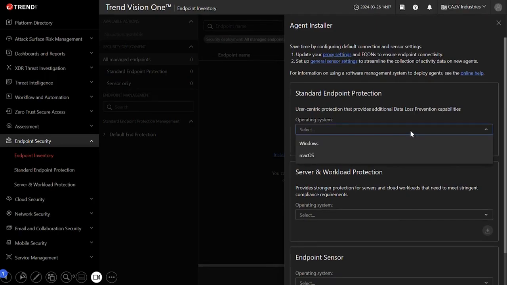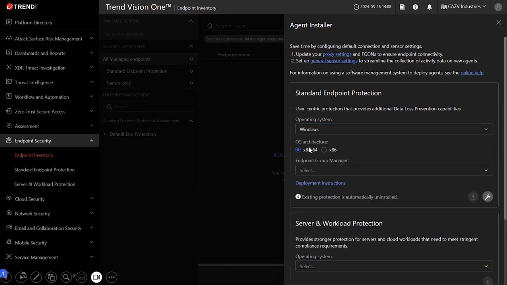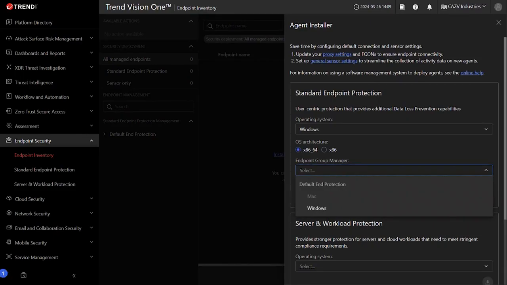So when setting up standard endpoint protection, one of the first steps is to select the operating system. We currently support two operating systems for this protection: Windows and Mac. It's important to specify the correct operating system to ensure that the protection is configured accurately and functions as intended. We will select the Windows operating system. Then we select the combined OS architecture, which is the x86_64 radio button. And then select Windows under the Endpoint Group Manager drop-down list.